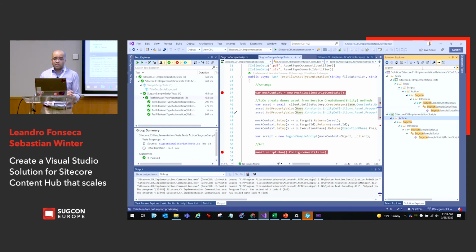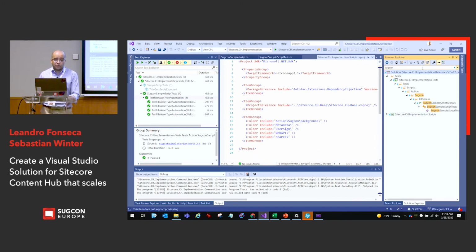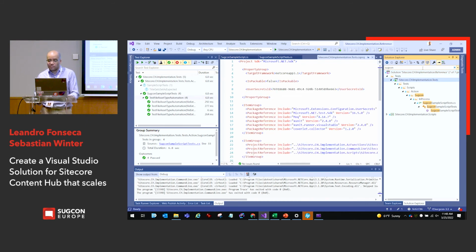So that's the basic structure, which we believe can be enterprise grade because we are using it on enterprise clients. So this is not just something that we came up with because this structure looks nice. We are actually implementing it this way.